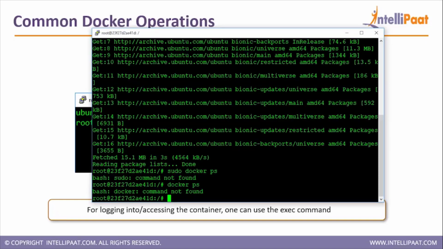Also, an interesting thing you can see here is that I passed the command sudo docker ps, and it says sudo command not found. So sudo is not installed in the container. I told you that only the bare minimum libraries required for a container to behave as a particular operating system are present in the container and nothing else. That is why even sudo as a command is not present inside the container.